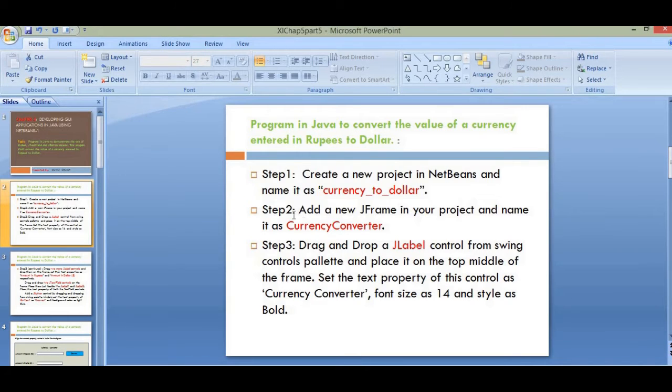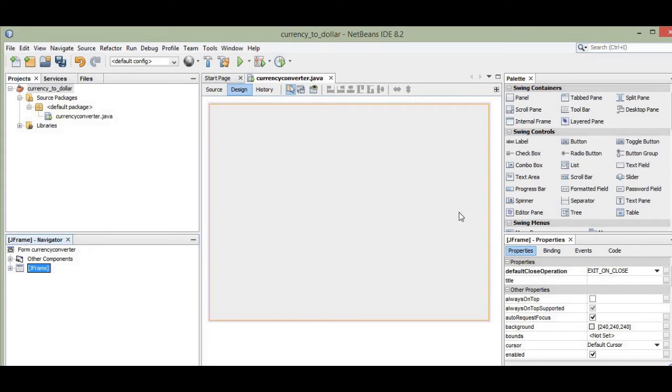Now the second step that I have to do is to give a name to our JFrame form. Let the name of our JFrame form be currency converter. So this is our JFrame form. Now I shall click on this JFrame form, and on doing that, this brings me to the properties window of the JFrame form here. So this shows that this properties window is associated with this JFrame form.